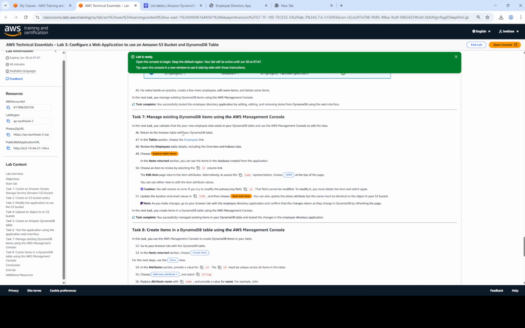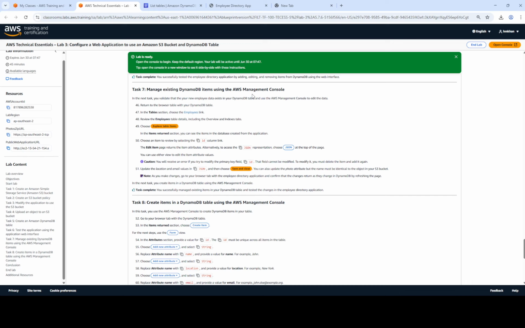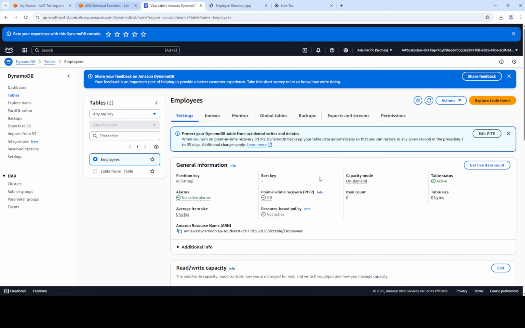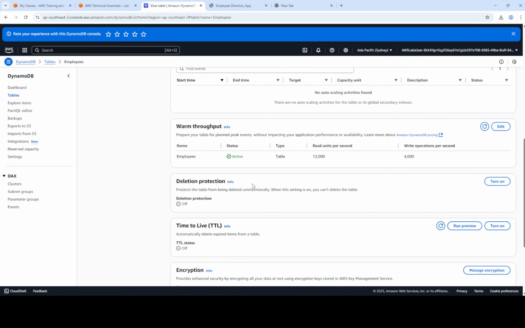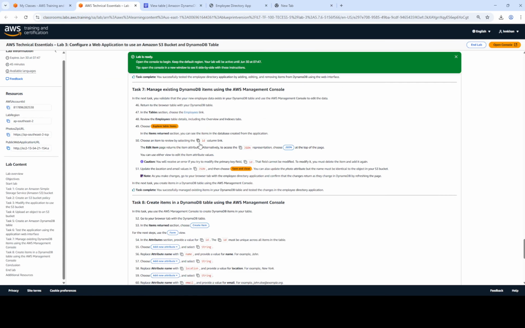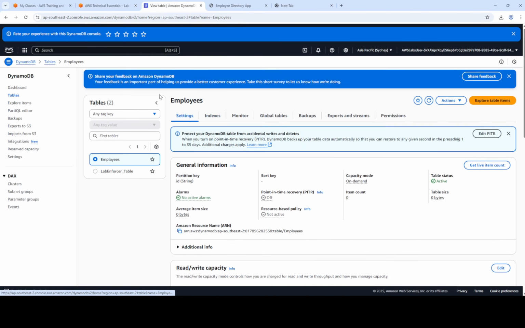So come to task number 7, that is managing existing DynamoDB items using the AWS Management Console. For that, we are going to return to the DynamoDB table, and in the table there is the employees table. We are going to click on that, and then we can see that some information is given, how many read writes and table items and everything, and we can configure it. But at the moment, the scope is limited, so we are just focusing on certain things to modify the items using the JSON file also, right? So explore table items that we already have seen, right? So all these things.